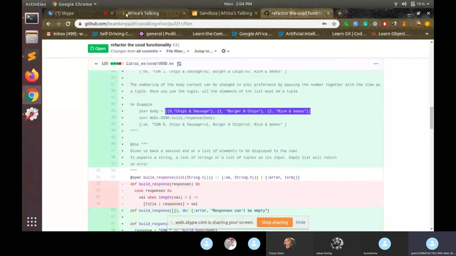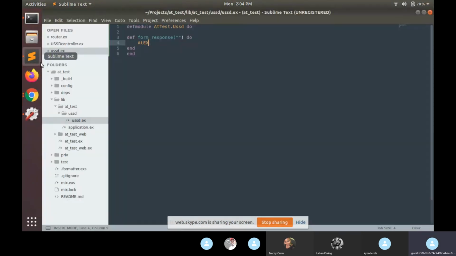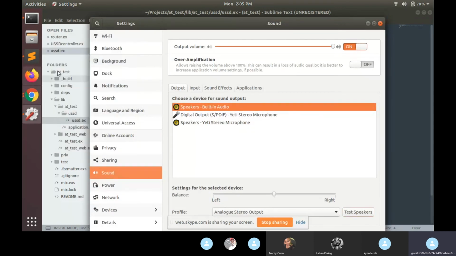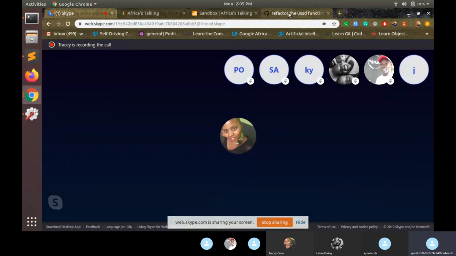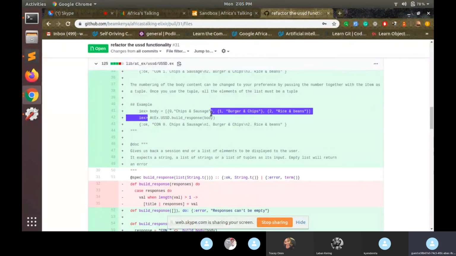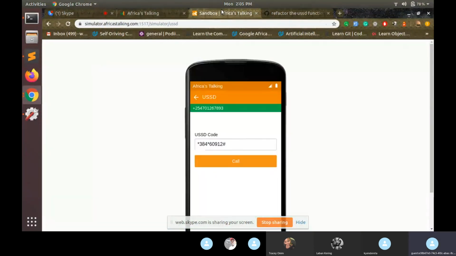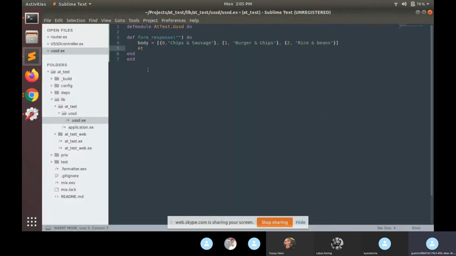Copy. So I can say my body will be that. Then I need to call ATX.build_response with the body, right? That's USSD, AT USSD. I prefer writing to get used to it, not copy-pasting. All right, let me just do this. Copy. So we'll call this function for us.